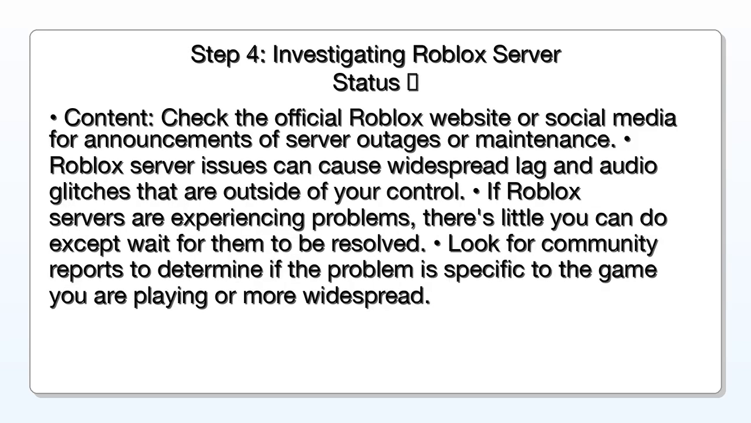Step four: investigating Roblox server status. Check the official Roblox website or social media for announcements of server outages or maintenance. Roblox server issues can cause widespread lag and audio glitches that are outside of your control. If Roblox servers are experiencing problems, there's little you can do except wait for them to be resolved. Look for community reports to determine if the problem is specific to the game you are playing or more widespread.